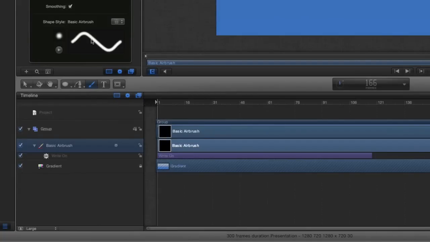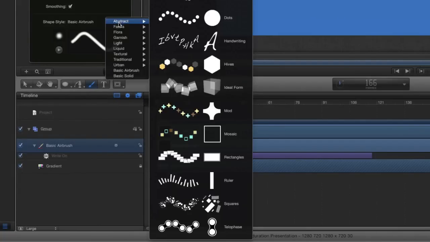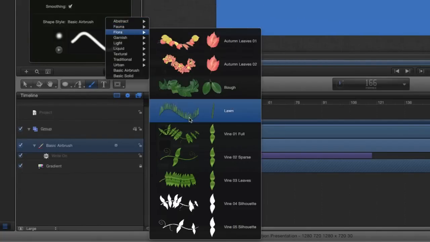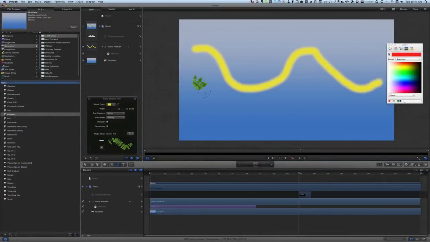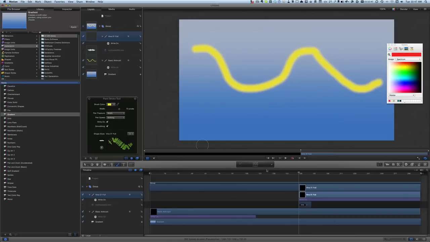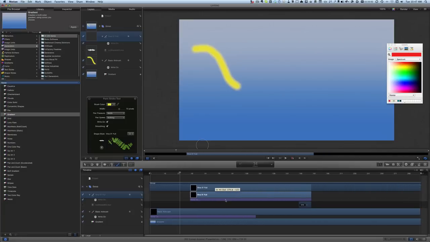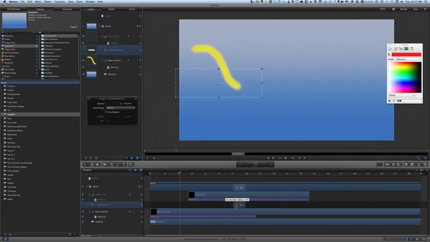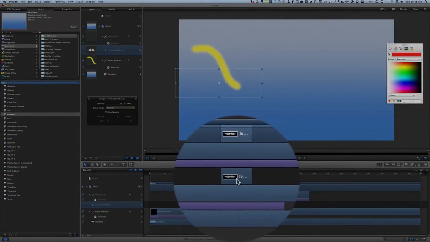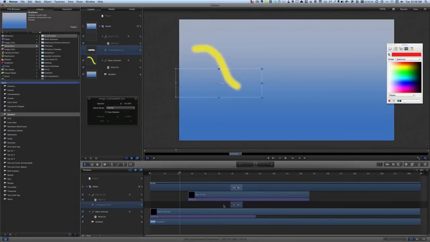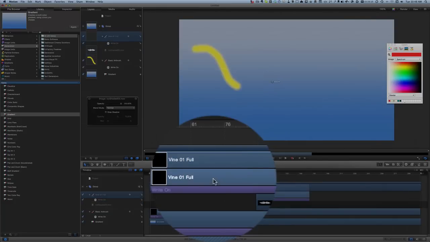Just change this shape style to something else. Let's go for Flora. Okay, so this time when I draw a line on there, it's going to draw itself on there. So let's just press play and watch that happen. Okay, so that's our brush stroke used in the vine. So this bit at the bottom here is our movie that sort of does the work of the drawing in the leaves and so on for the vine. And this bit here is the animation part of it.